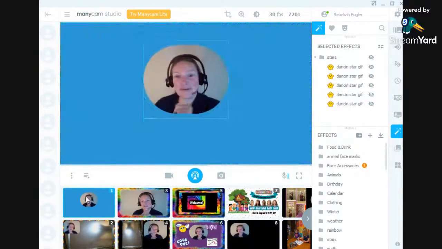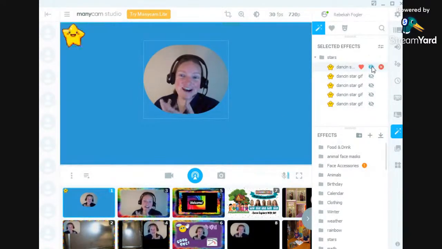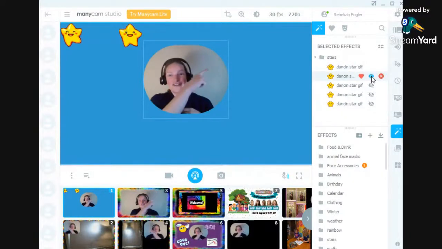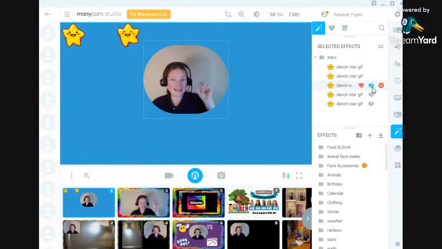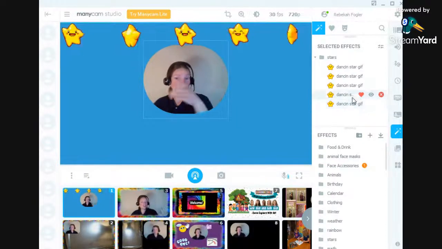Over here's my reward slide. Here's for ESL where they can earn their stars. Over here I have a stars preset. I can just click on the little eyeball and then they appear or disappear. And then you can search for stickers.